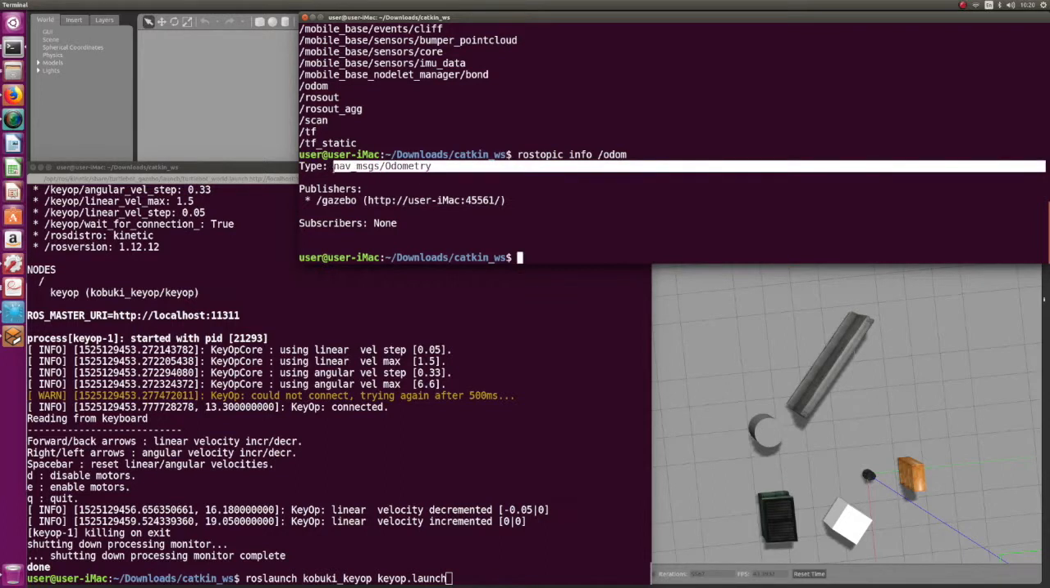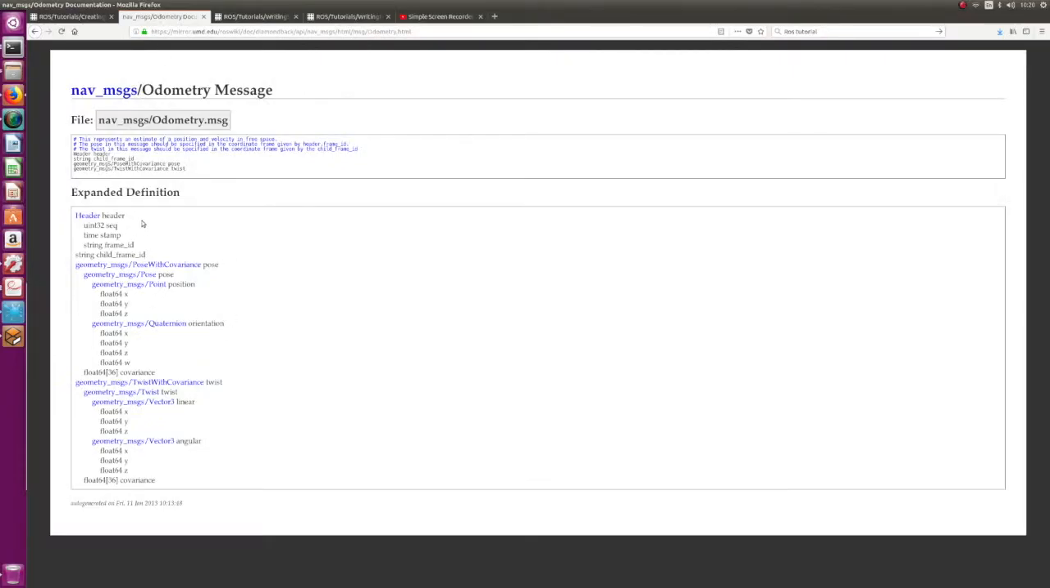ROS types are not extremely well documented, but it's good to go to the web and find the structure for them. So I've done that, and in this web page you can see that it's a very sophisticated nested structure for an odometry message, and it comes in the package nav_msgs.